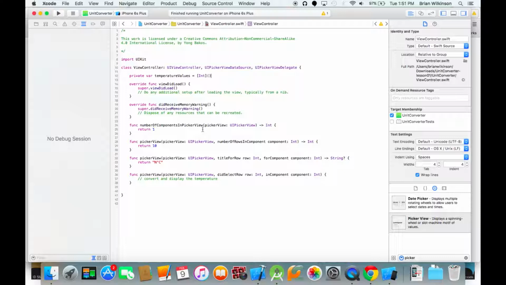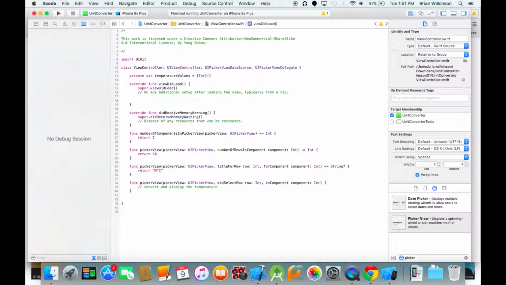So in our viewDidLoad method, let's go ahead and add some values so that when our view opens up, it populates our array. So temperature values equals 1, 2, 3, 4, 5. So we'll put in 5 temperatures in our array.